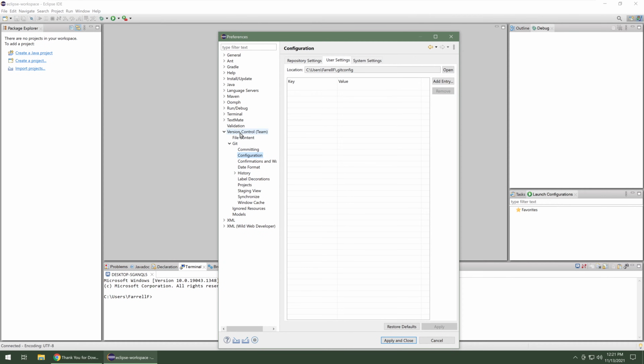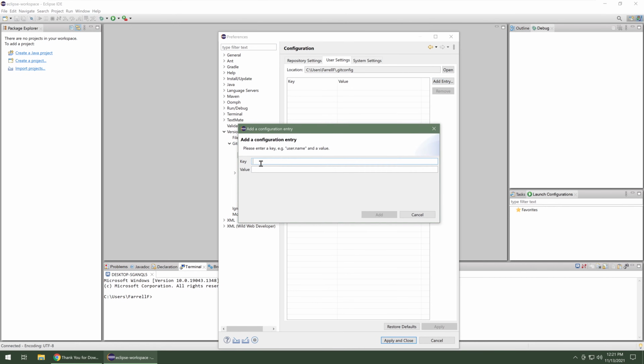If you go to Version Control, Git, Configuration, if you're going to use the Git functionality inside of Eclipse, you probably want to specify your name and email address because those are used when you make a commit, that kind of thing. So you can go to the User Settings tab, add entry, user.name, type in your name, and your email, which would be user.email.